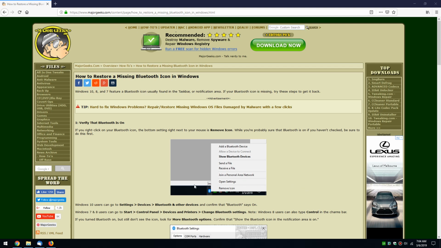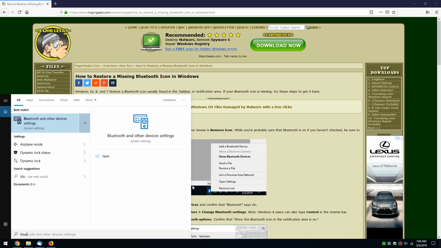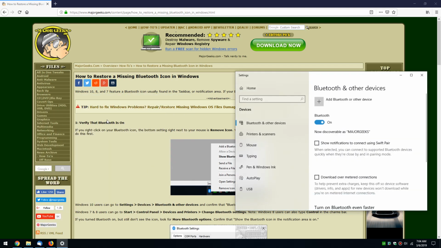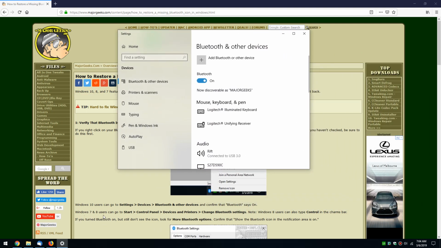You want to go to Bluetooth settings. Windows 10, we can do Windows S for a shortcut and type blue. Windows 7, 8, you can go to start, control panel, devices and printers, change Bluetooth settings. You can find all that right here. And we'll link to this article in the YouTube video description so that you can find it. And also if we find anything new and update the article, obviously it's not going to be in the video, it'll be in the guide.